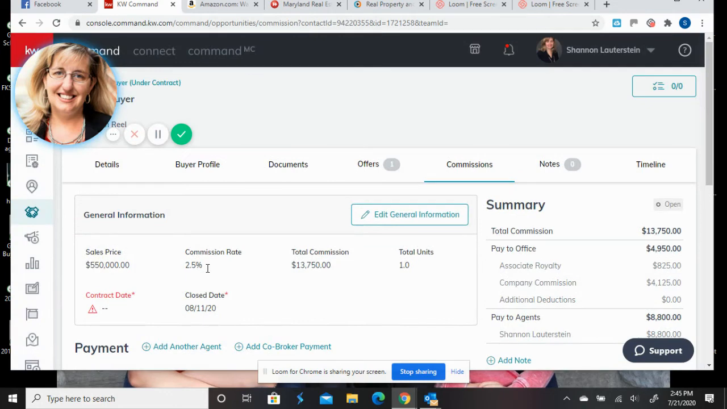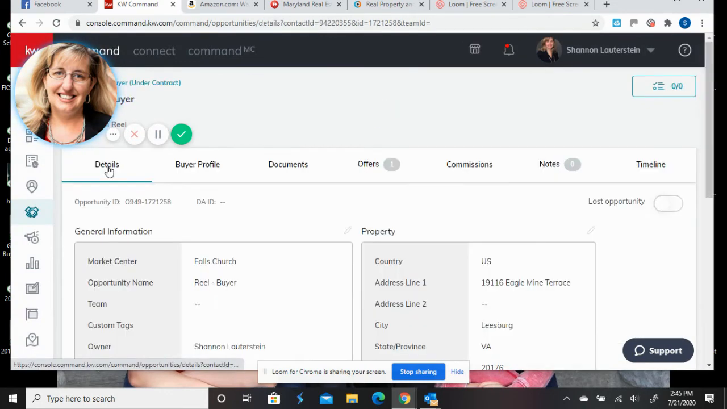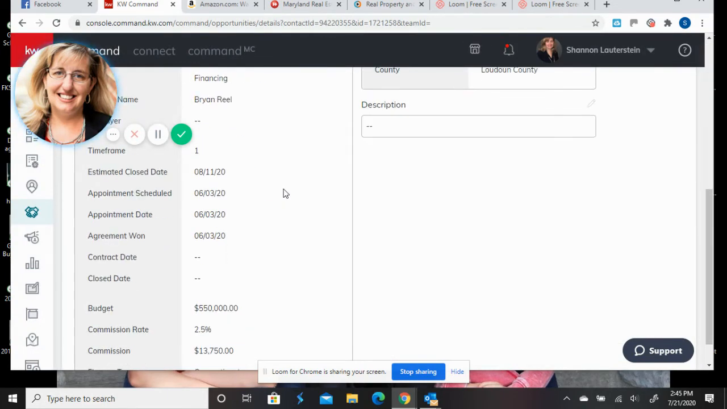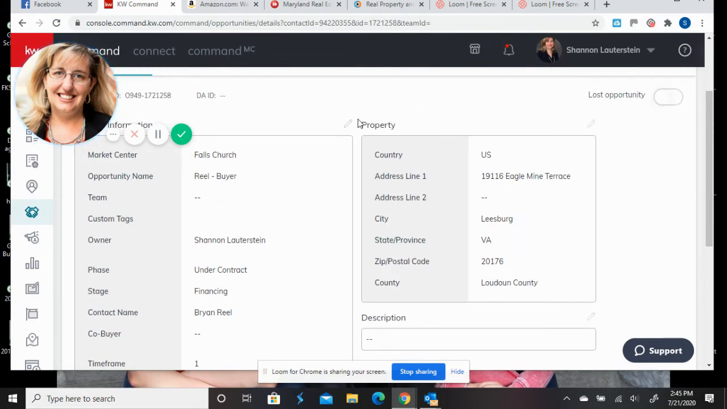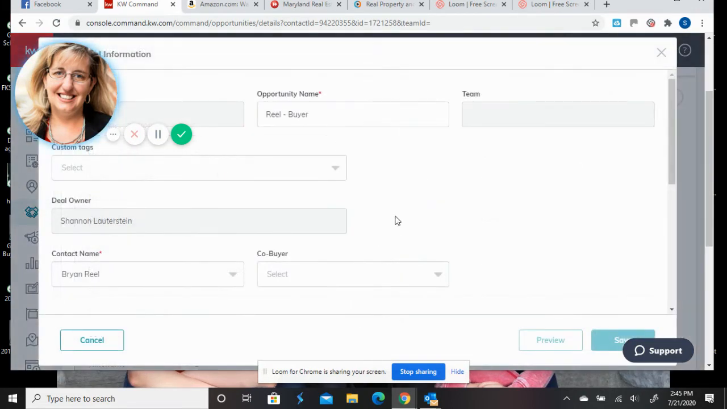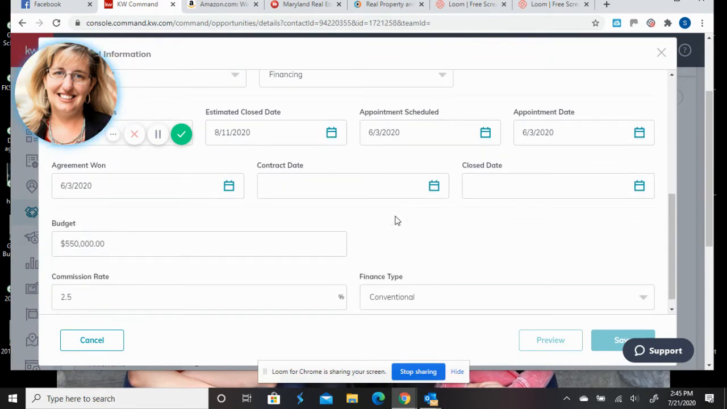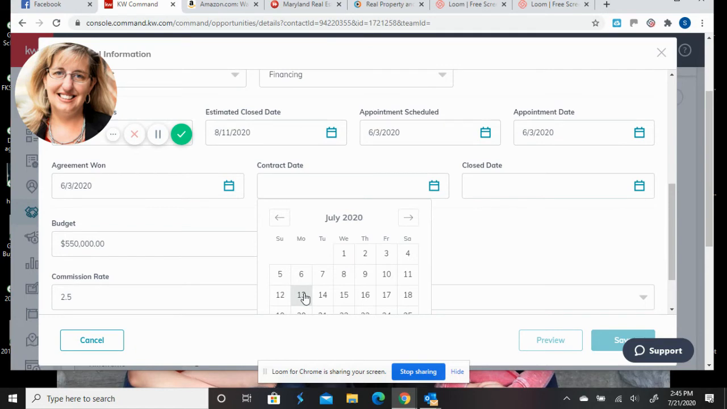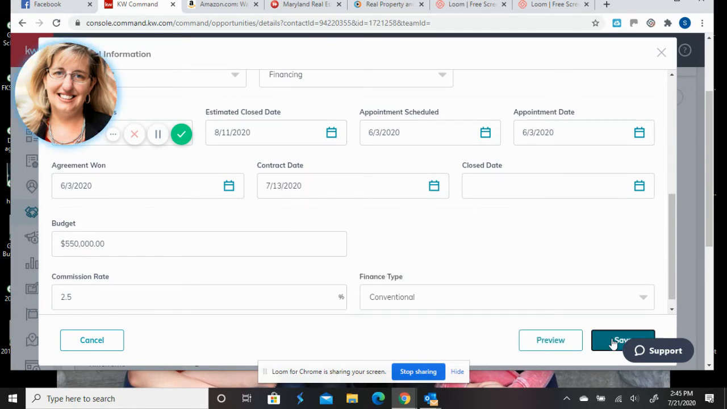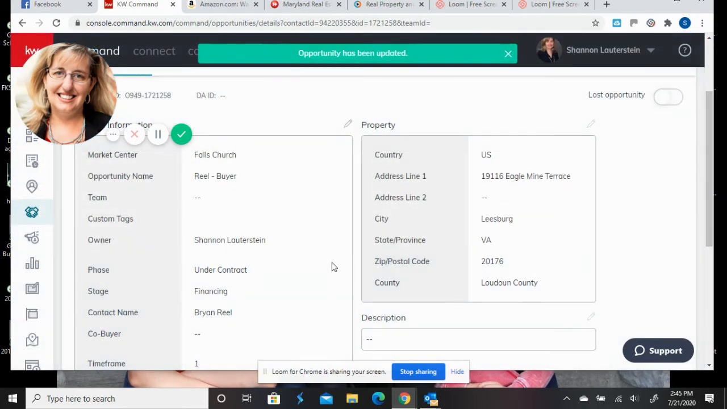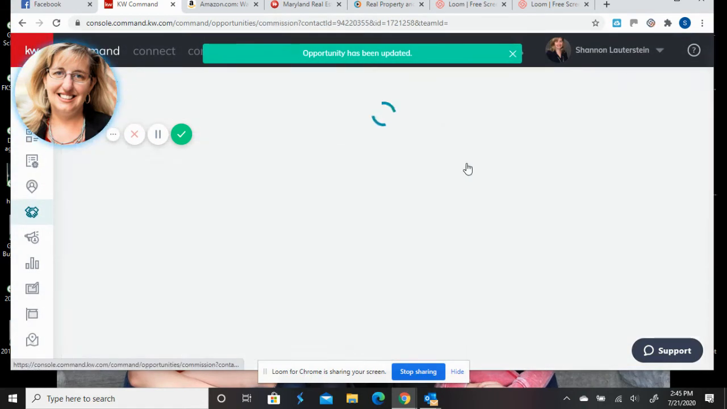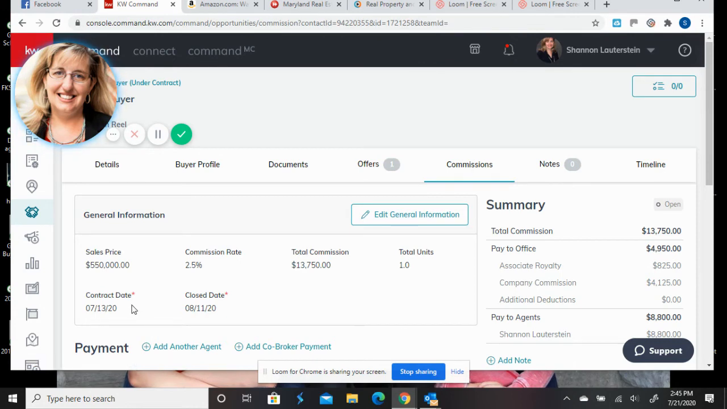What I want to show you is that in your details page, on this section right here, oh look, there's no contract date. If I was to edit that section right here and go down to contract date and put the 12th or the 13th and save that and go back to commissions, oh look, it populated.